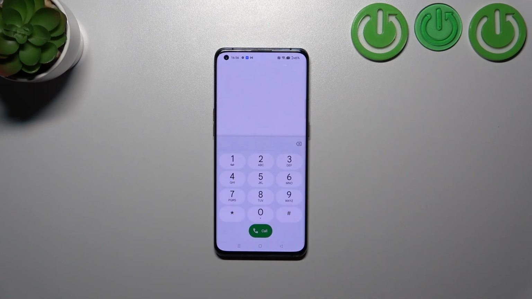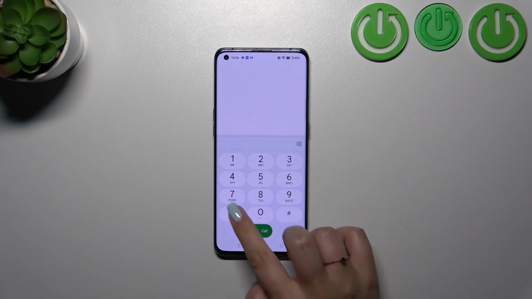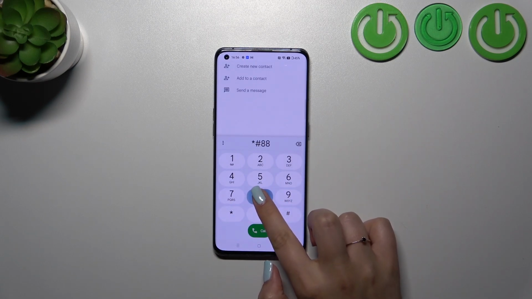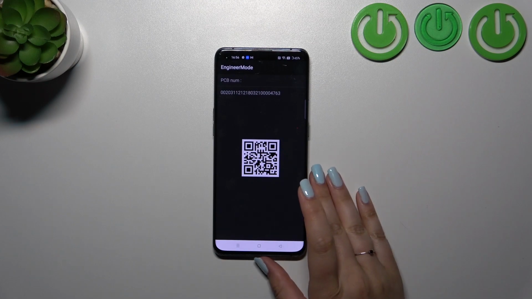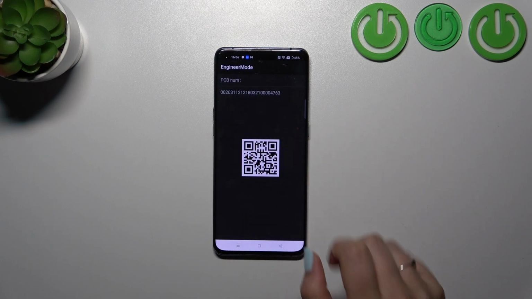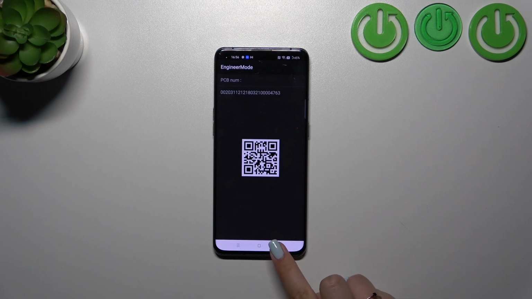Let's go back and let me show you the hardware info. It is *888#. And as you can see, here you can check the PCB number, and more, you can scan this QR code and learn more about the hardware.